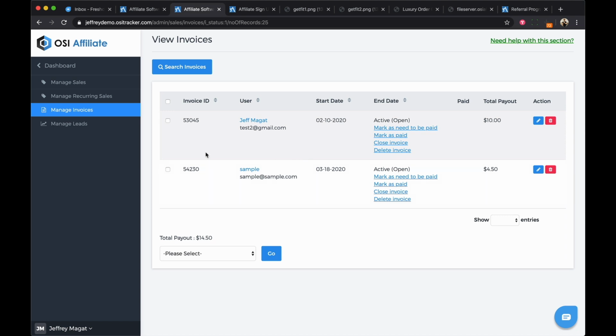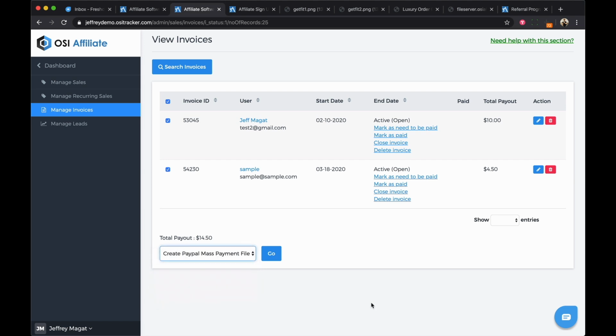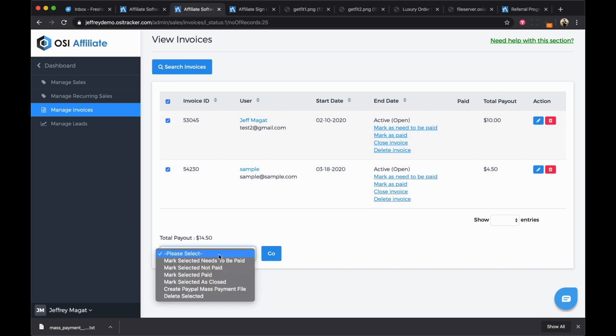You have the option to click on the checkbox or select all invoices. Once done, click on the Create PayPal Mass Payment File from the drop-down and click Go. This will download a text file that you will later on upload on PayPal to pay these invoices. Just make sure once the payment is complete, go back to these invoices and mark them as paid.